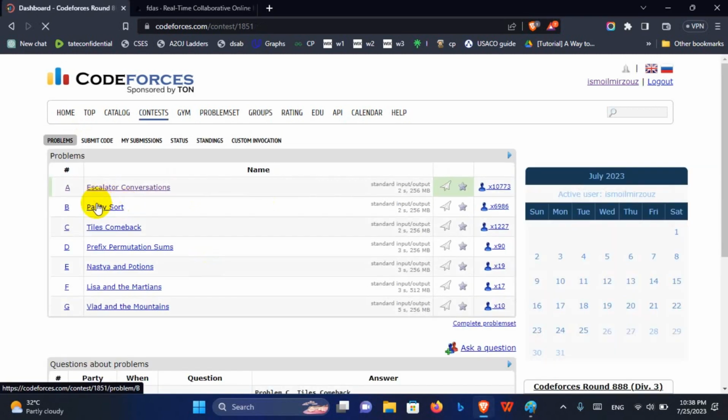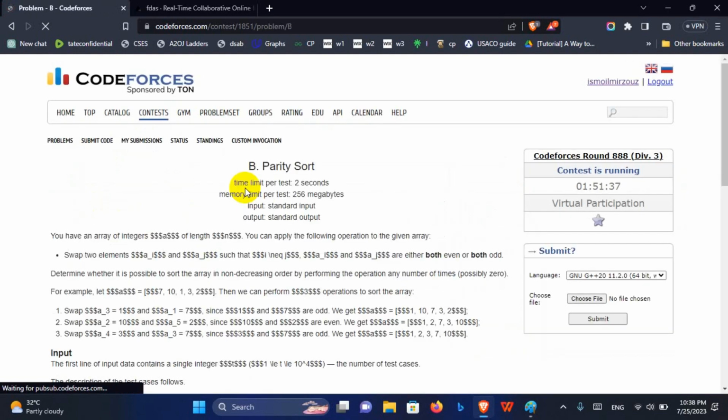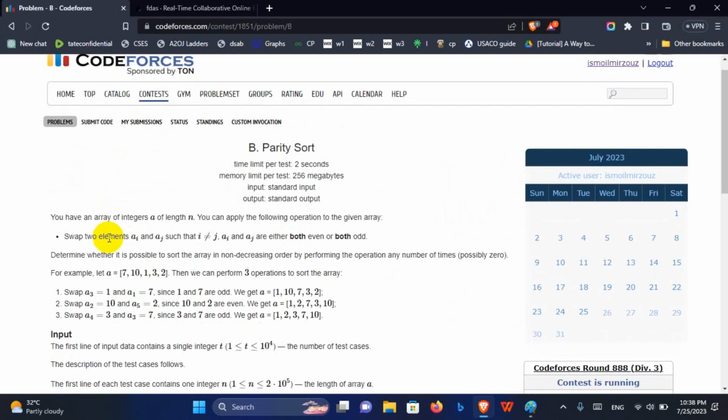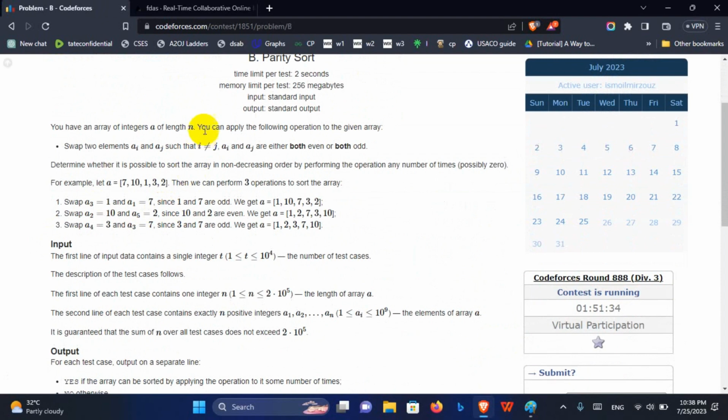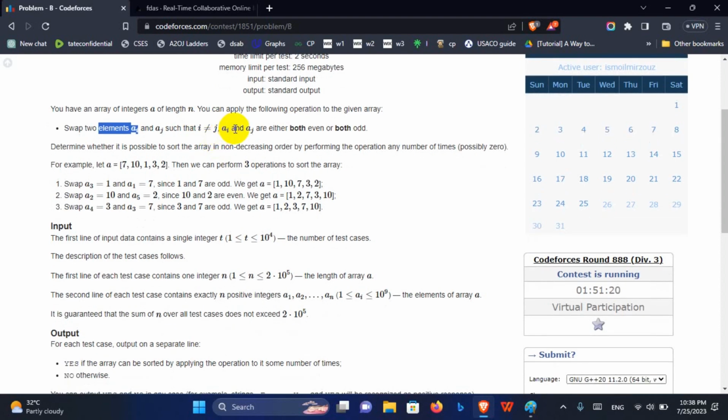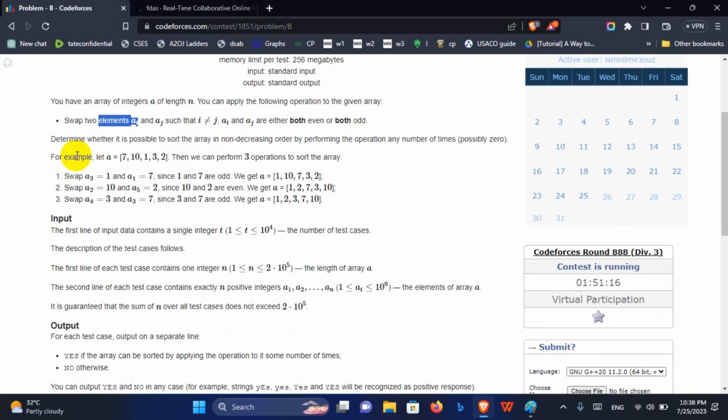So second question, for example, Parity Sort. You have an array of integers a of length n. You can apply the following operation to the given array: swap two elements ai and aj such that i is not equal to j, and ai and aj are either both even or both odd numbers.